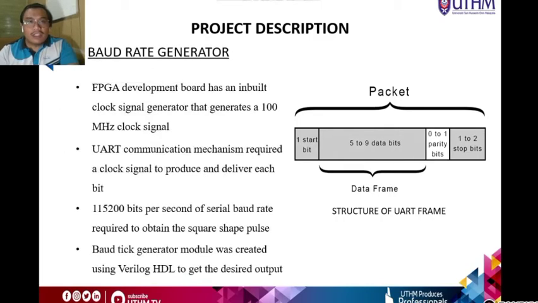Next is baud rate generator. The FPGA development board has an inbuilt clock signal generator that generates a 100 MHz clock signal. In order to produce and deliver each bit, the UART communication mechanism requires a clock signal. The serial baud rate for this project will be 115,200 bits per second in order to obtain the square-shaped pulse. The baud-tick generator module was created using Verilog HDL to get the desired output.